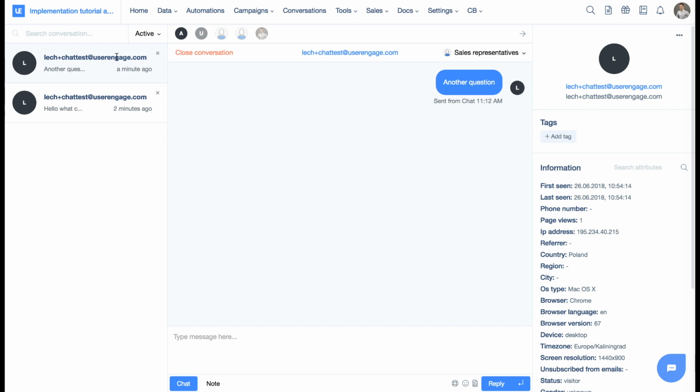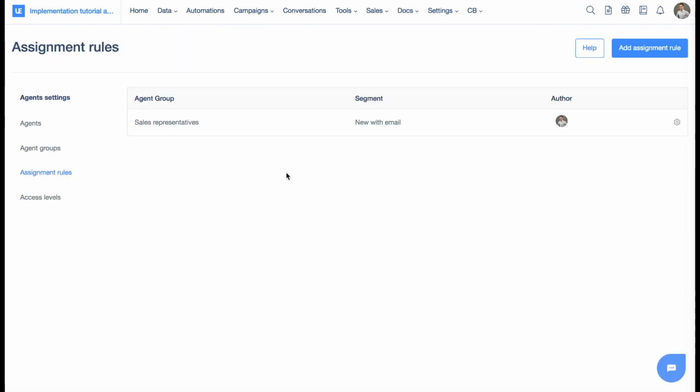I'm not sure if you remember, during the previous tutorial regarding team management and the basic setup of the system in your company, I mentioned something called assignment rules. As you can see, for some reason this conversation is assigned to sales representative, even though the previous conversation I had with this user was manually assigned to me. So let's take a look at this rule that I've created in the team section. As you can see, new people with an email address will be paired with sales representative's team.